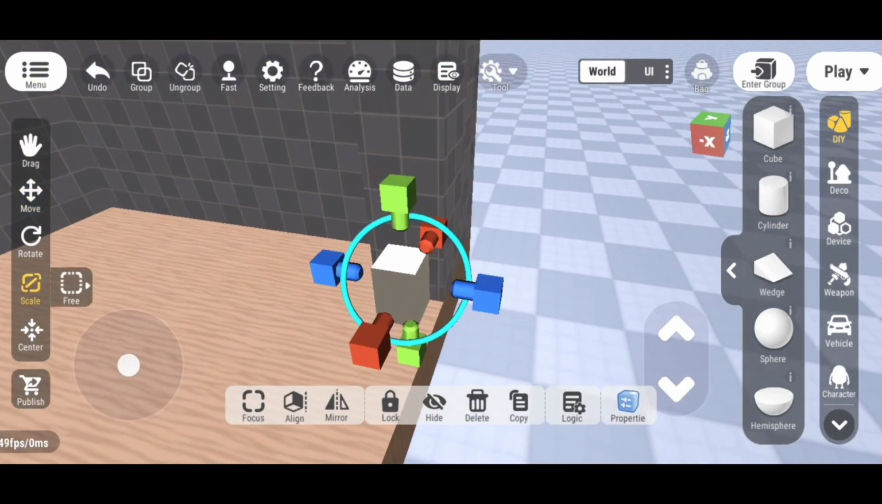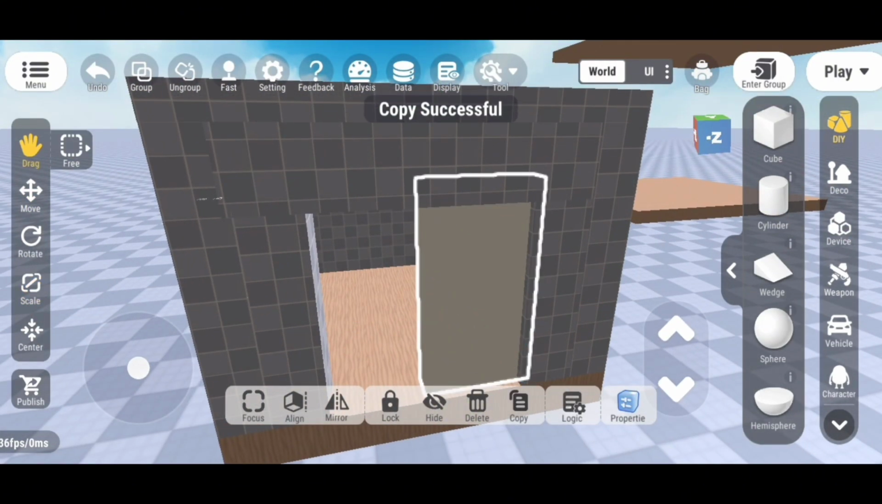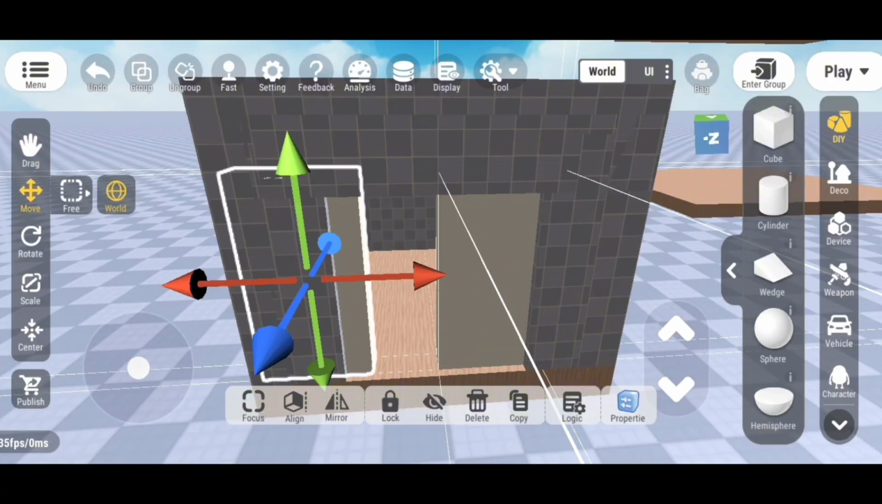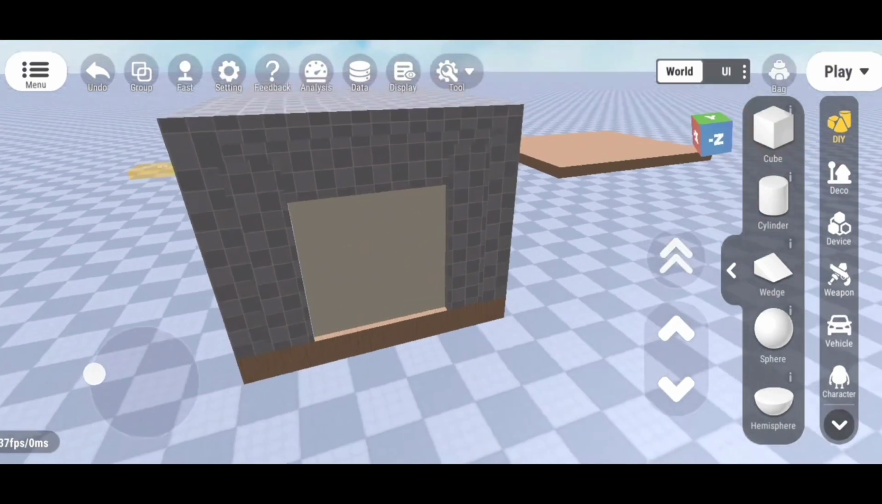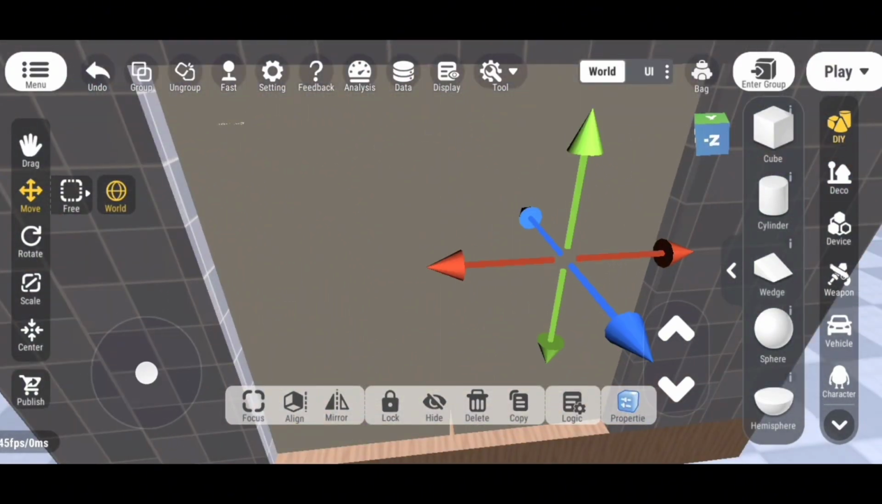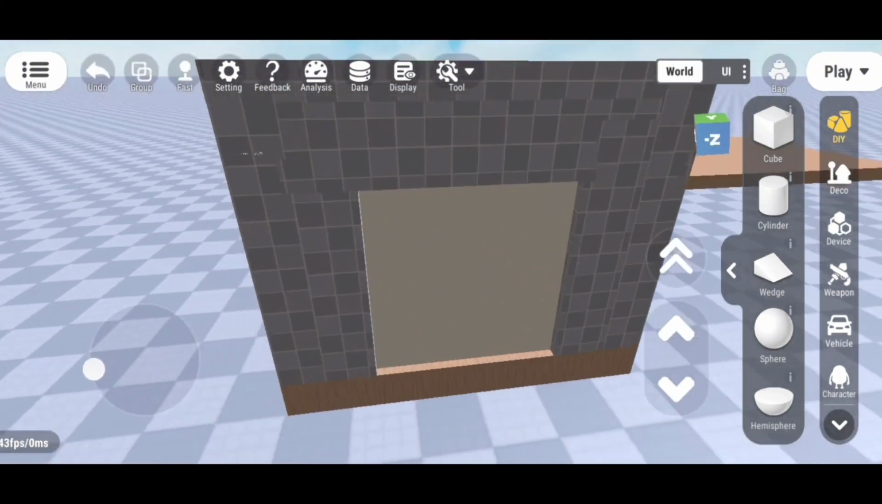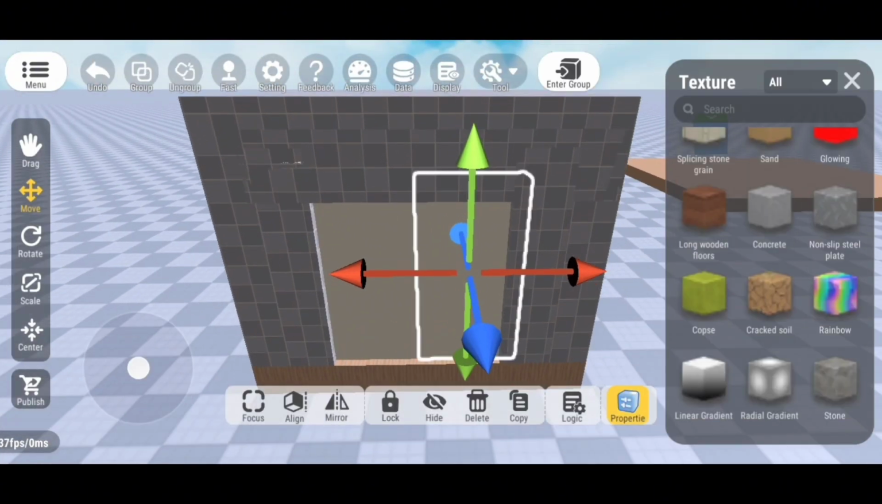Step 3. Let's create the elevator doors. Keep the doors slightly thin, and remember to leave a small gap between the 2 partitions to make them look more realistic. Once that's done, choose a texture you'd like for your doors.